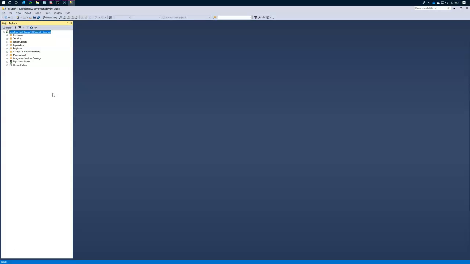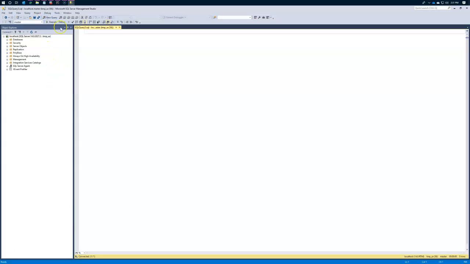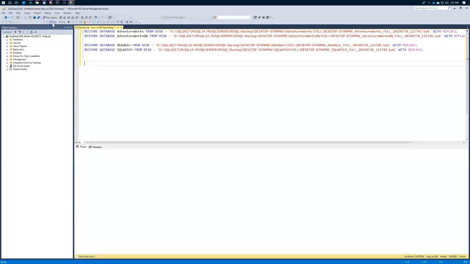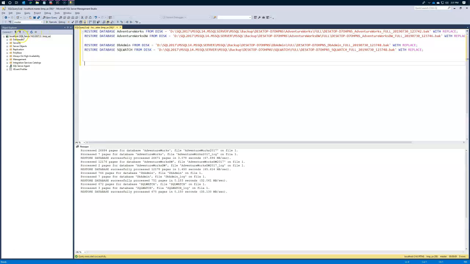We're now finally ready to restore our user databases. These are standard restore statements, and I am using the with replace option. The restores have completed. I right-click on databases and click refresh and expand the tree. I can see that my databases are now online. Databases, logins, permissions, and jobs have now been recovered, and you are now ready to begin any additional instance level recovery. This completes this tutorial.